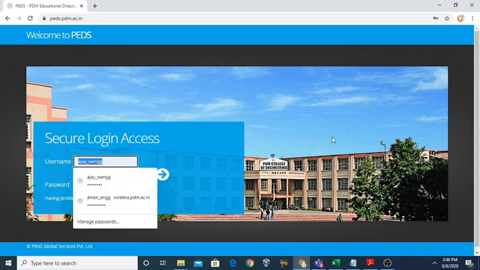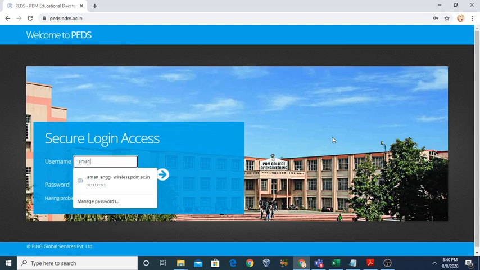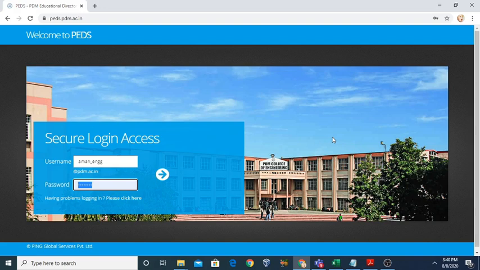In my case, I am going to write here the username aman_engg. I am writing my own password. After entering username and password, press enter or click on this button.